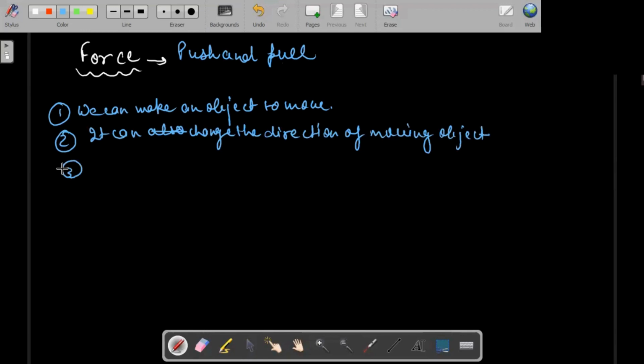Something that is coming to your mind about force? It can stop a moving object. Yeah, it can stop a moving object. Is it clear, dear?